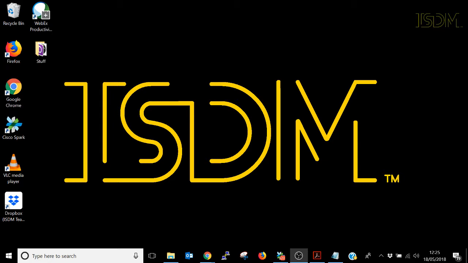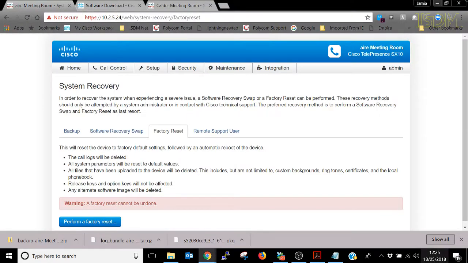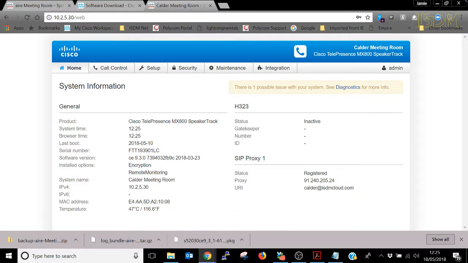Okay, so for this one, what we are going to do is use a different codec. We're going to use an MX800, which is pretty much an SX80 codec with a different option key loaded onto it. So the SX80 looks almost identical to an MX700 or an MX800.